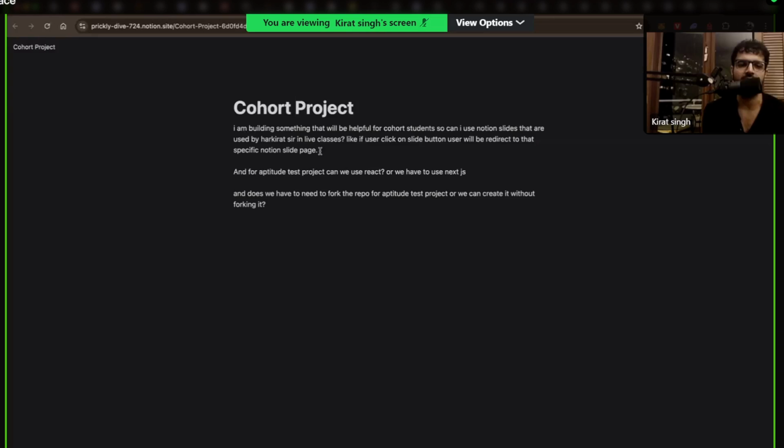Sounds good. I'm building something that'll be helpful to code students. Can I use the Notion doc that we look at in the live class? Like if the user clicks on the slide button, the user will be redirected to that specific Notion slide page. Yeah, you can use that. And for the aptitude project, can we use React? You can use React as long as it is polished, but preferably use Next only. The thing that gets merged will probably be Next. And do we need to fork the repo for the aptitude test project, or can we create it without forking it? You will have to fork it.